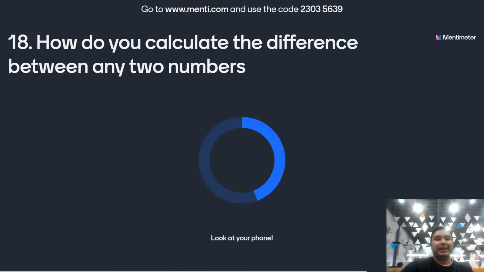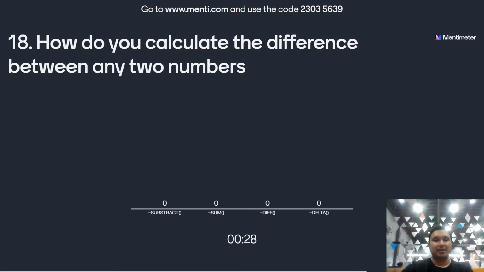It states, how do you calculate the difference between any two numbers in Microsoft Excel? Is it option A, subtract function? Is it option B, the sum function? Is it C, the delta function? Or option D, difference function? How can you calculate the difference between any two numbers in Microsoft Excel?